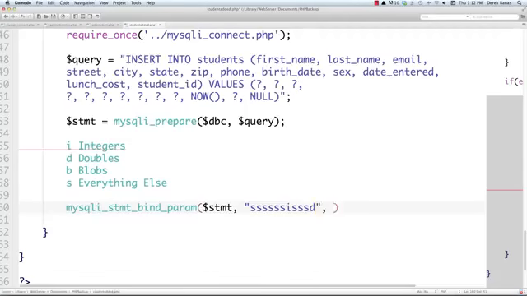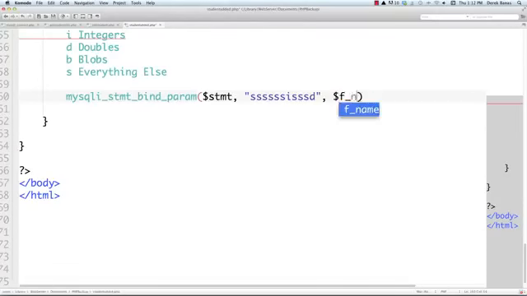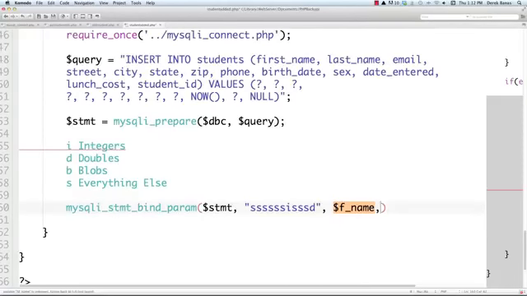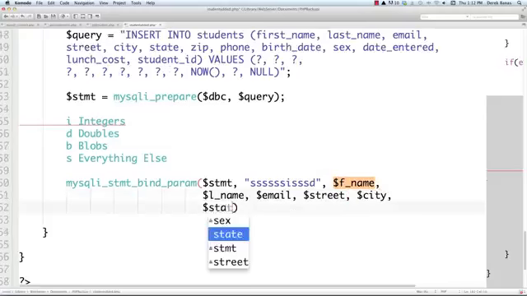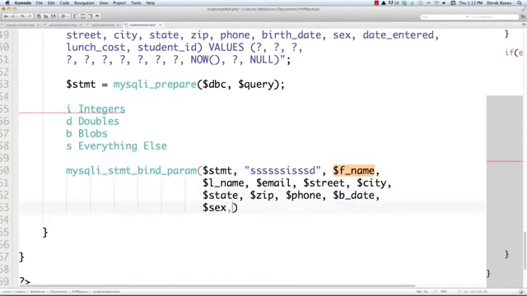Okay? Now what we need to do is put in all of our data. So the very first thing, or the variables that we want bound to these question marks for our prepared statement. So first name is going to be the very first one, that's the question mark, and there that is. And we need to put the variable we want to send in there. Next one's going to be last name, email, street, city, state, zip, phone, birth date, make sure it's the right variable name, sex of our student, and lunch.